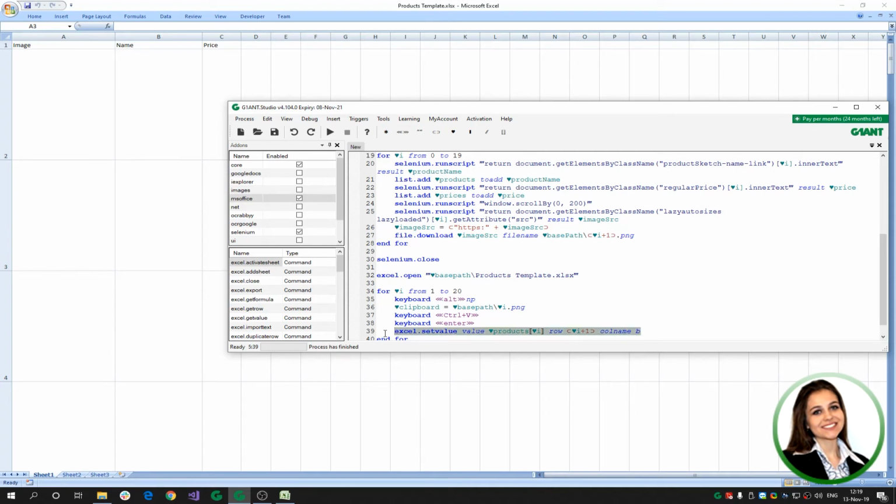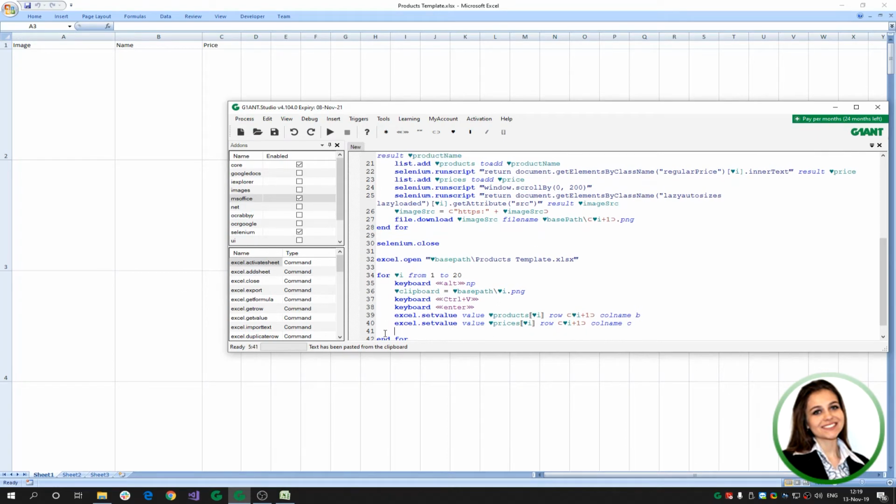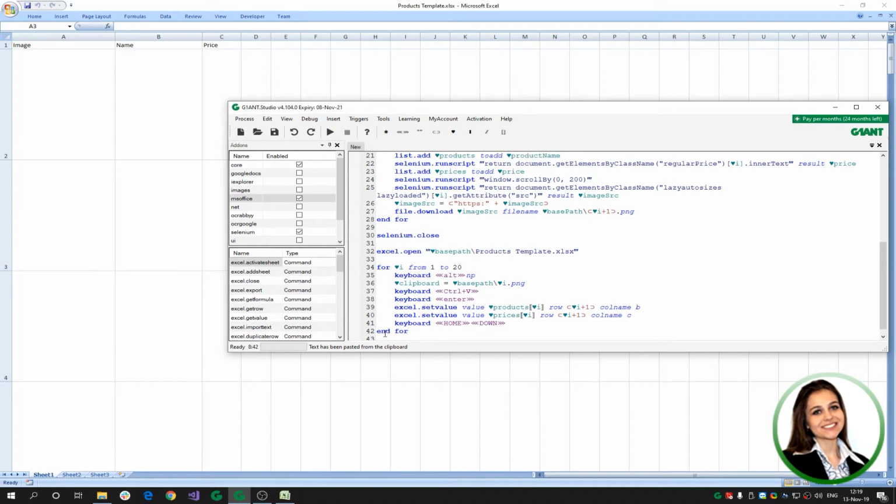And we want to do the same with prices. So here, instead of products, we have prices. A row is the same, and call name is C, always C. And finally, keyboard, home key, and down.